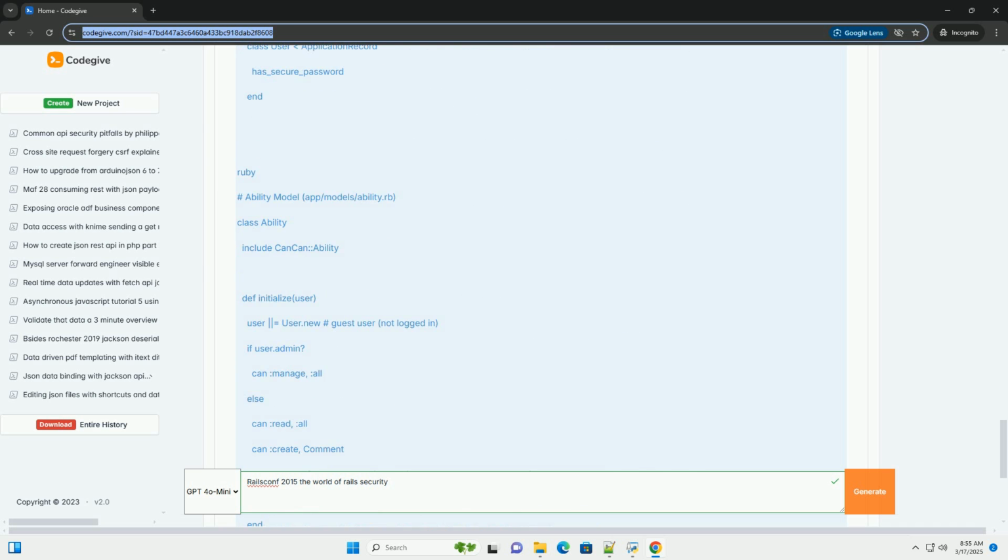CanCan: a popular authorization gem that allows you to define abilities in a central location and check them throughout your application. Pundit: another popular authorization gem that uses simple Ruby classes to define policies for each model. 5. Two-factor authentication, 2FA. Implement 2FA to provide an extra layer of security.